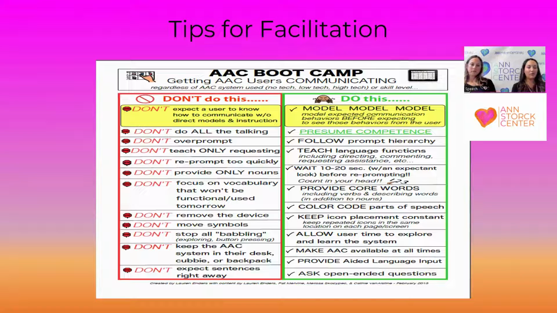Make sure that you're creating circumstances that are highly engaging and motivating. We want it to be fun so that we can get the child to basically buy into using the device. If it's motivating for them, the chances of them doing it are way higher.